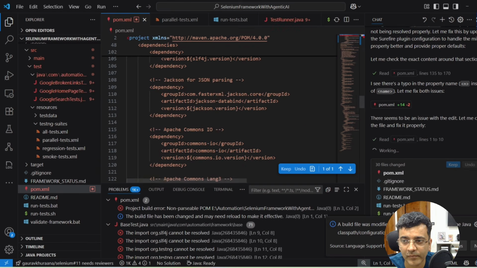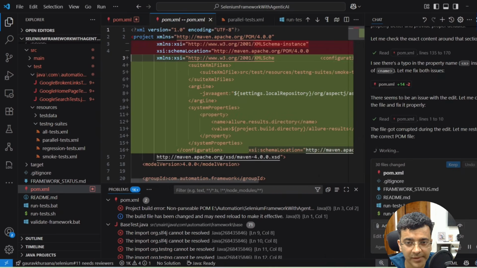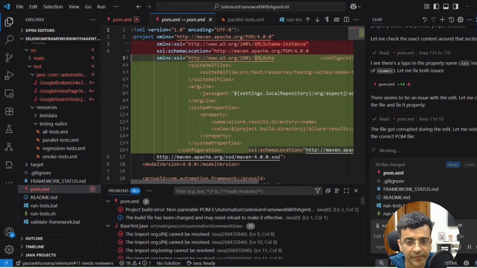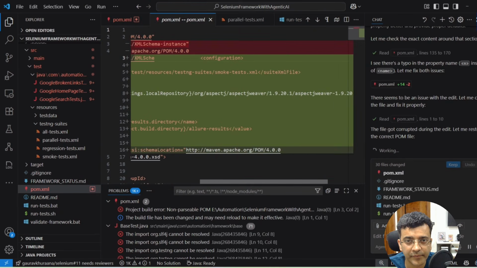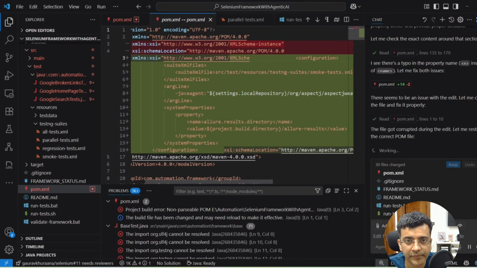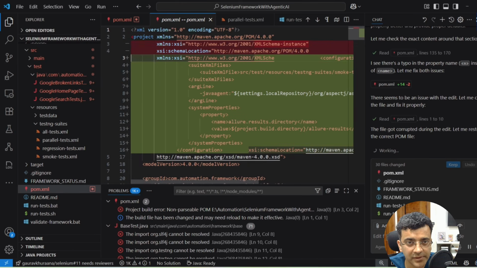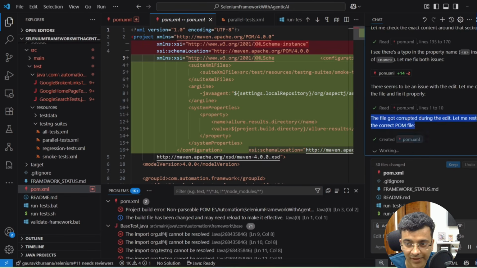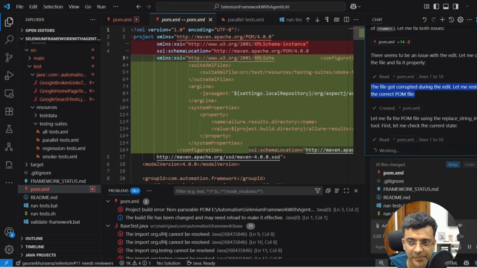Okay, it is fixing the pom.xml file. Right, so let it fix it, because sometimes I think these things were not there inside the XML file. So AI can also make mistakes, right? Here if you see, I did not do any edit. It did it, and it said that there was some corruption that had happened to the file, right?